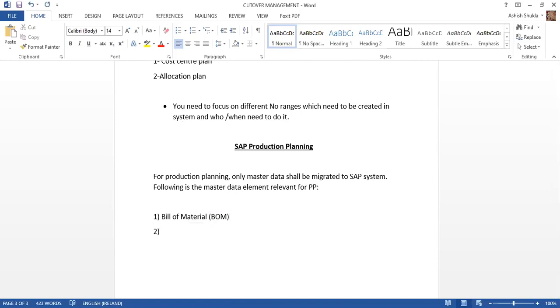Second thing, routing. The routing contains the overheads or the labor we put into that production. And the third thing is work center. Work center provides the different heads or departments we used in the production.